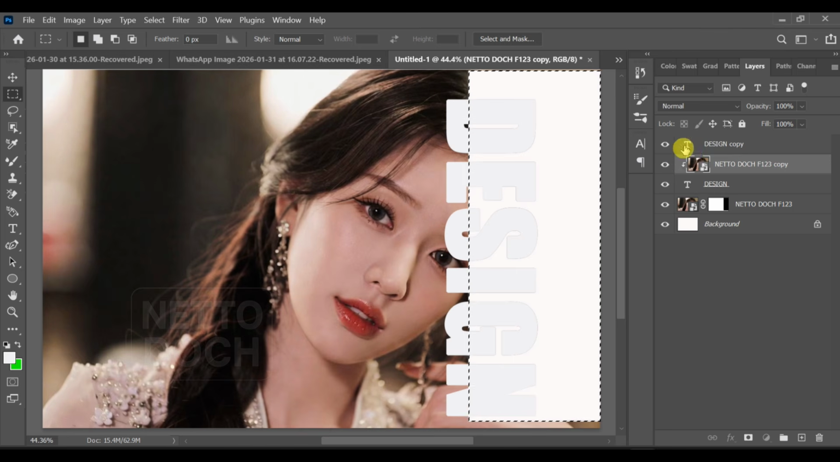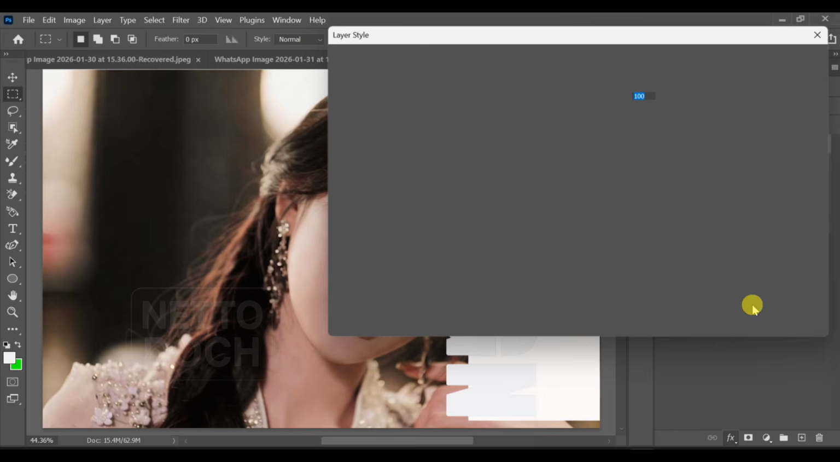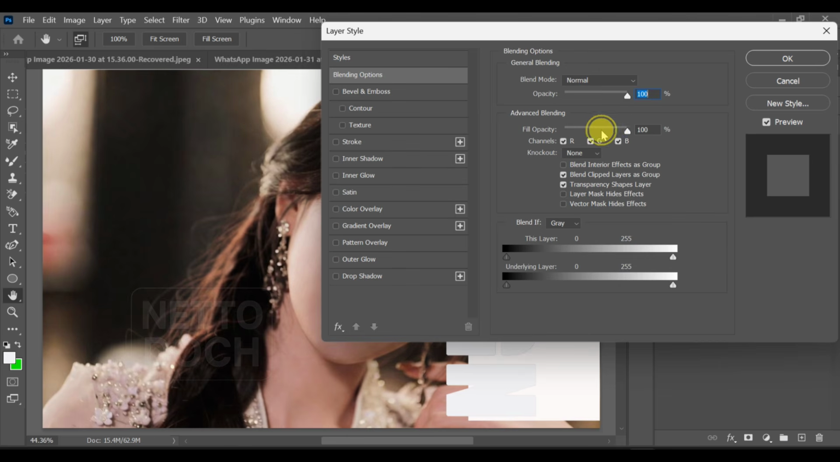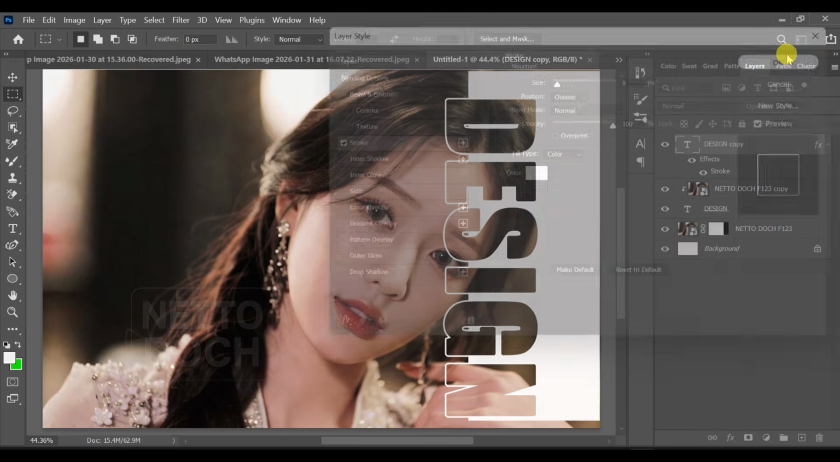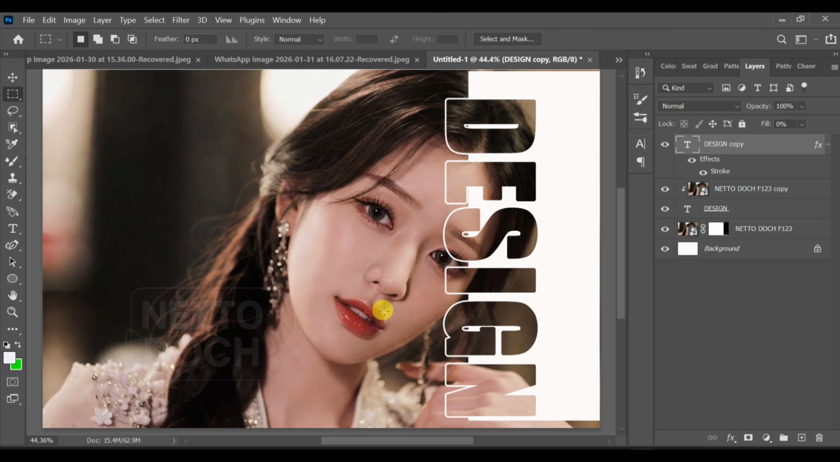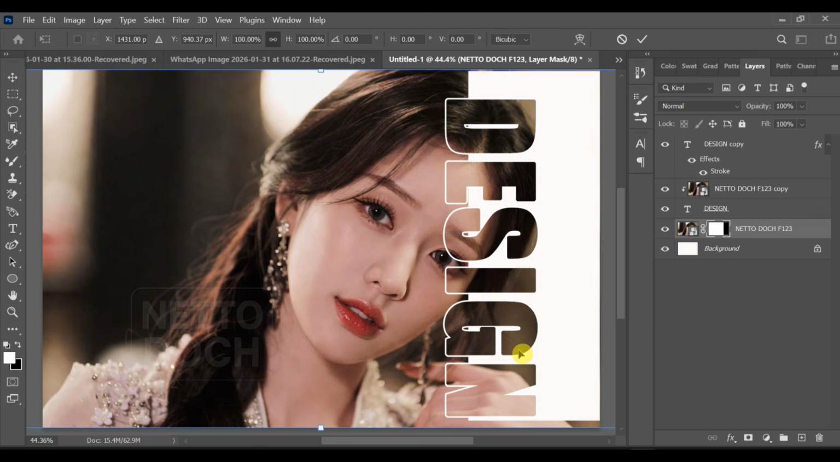Now select your main text layer and open blending options. Set the fill opacity to 0. Enable stroke, set the position to outside, and choose white as the color. Press OK. Adjust the placement of the text so it fits well in the layout.